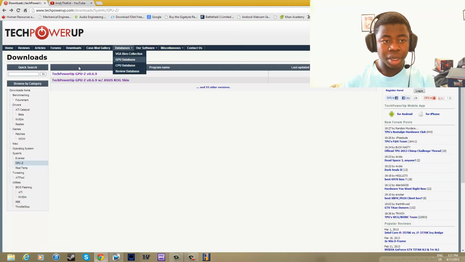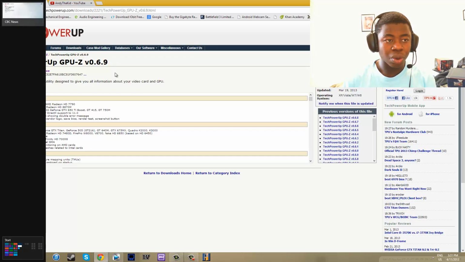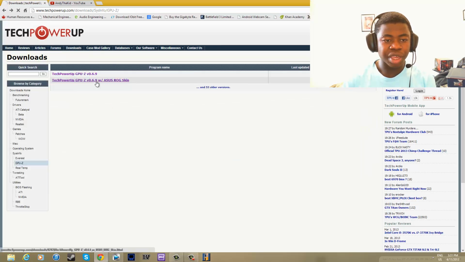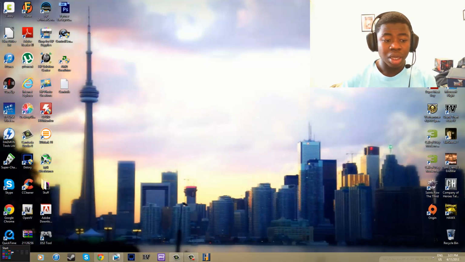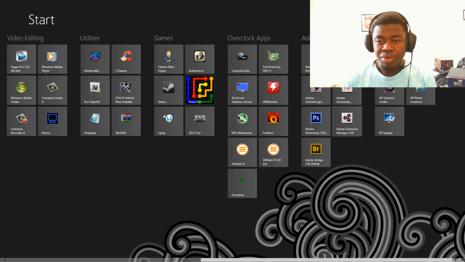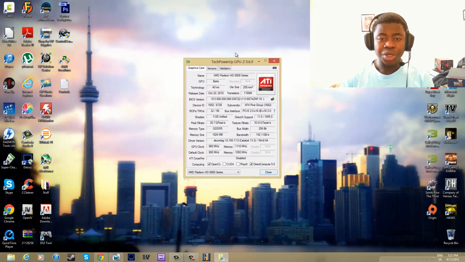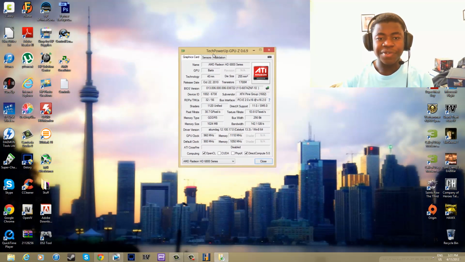and you can download the two versions of it, either the regular plain version, which I have, or the cool looking Asus Republic of Gamers version, up to you. But yeah, I'm using the regular default version, so you download and install it like a regular program, and then you want to click on it, it's going to run, and you will get to a screen like this, or this user interface.